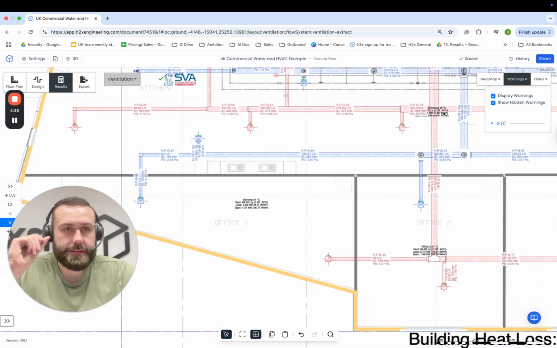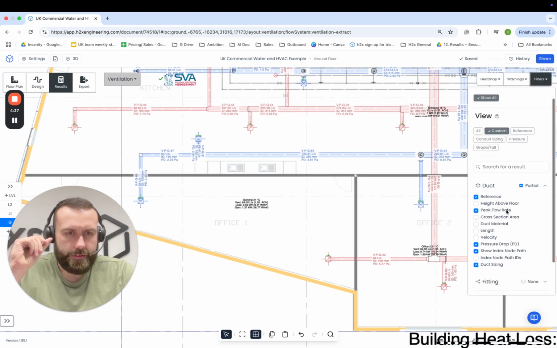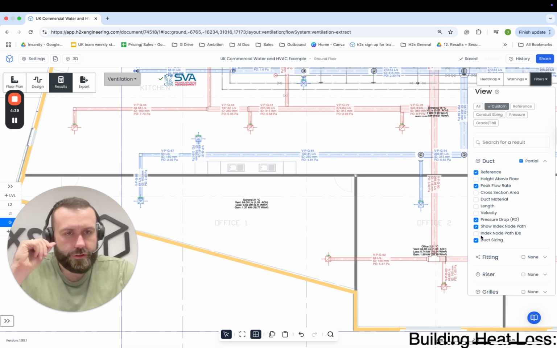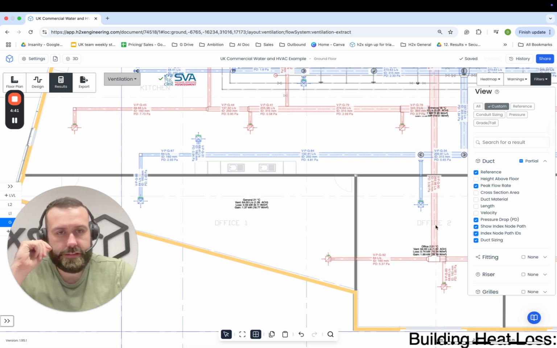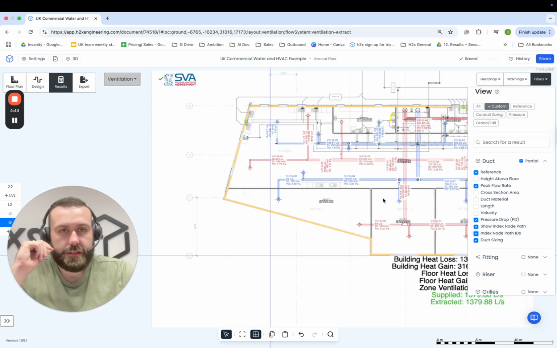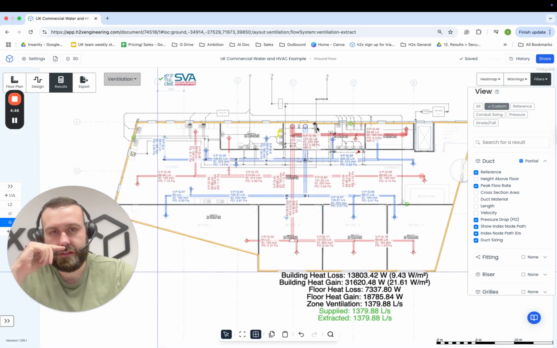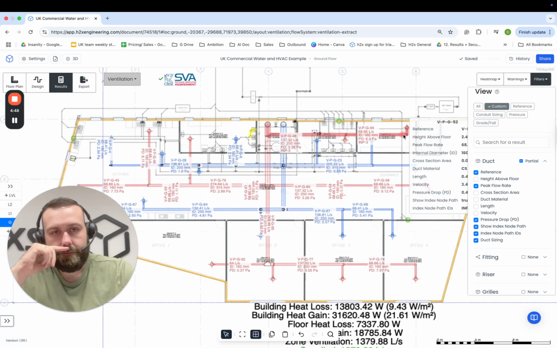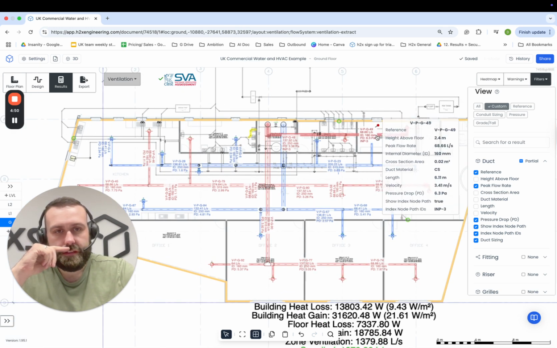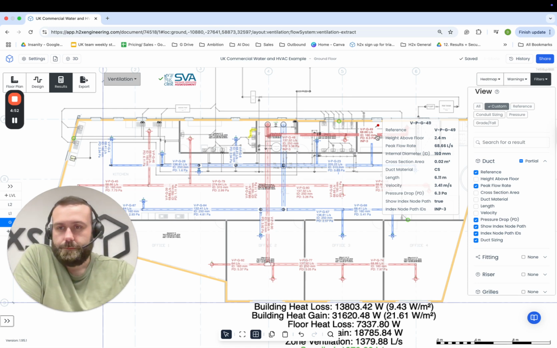As easy as that. Let's go into our filters, have a look at our duct, and I want it to show my index path. As easy as ticking that and being able to visually see my index path, my lowest pressure, coming up here with all the level of details and calculations done.